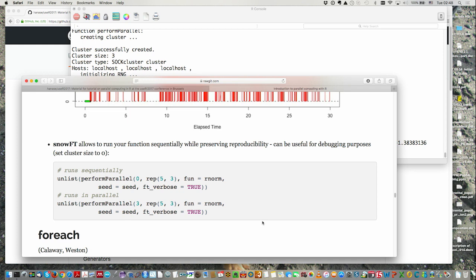Any questions on SnowFT? Hmm? This trick of changing the cluster size, is it possible to do it in the snow package, or is it not related to this one? To change the cluster size?